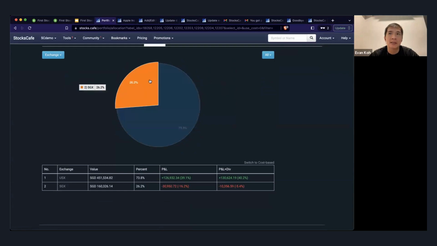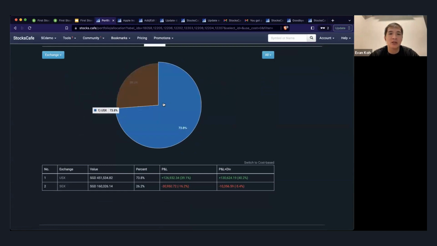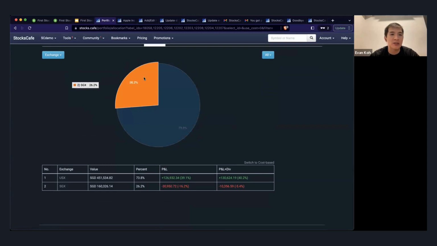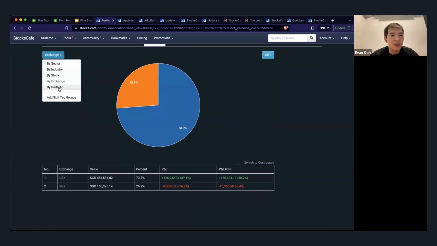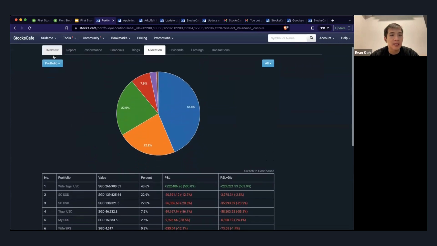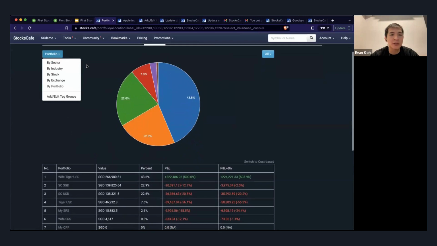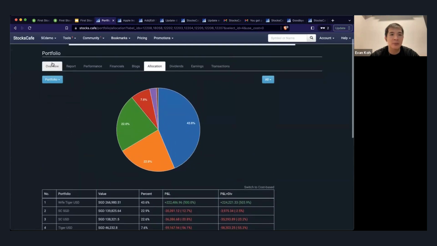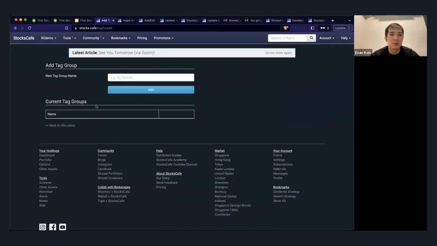Then you can decide, is this the allocation you want, or should you invest a bit more in SGX? And of course, you can go by portfolio too, like how much your different portfolios have, their percentages. And I'm going to demo how to add new tagging. All these groupings are predefined for you, but you can actually define your own grouping. So if you go to this new tag group, let's say I say dividend versus growth.